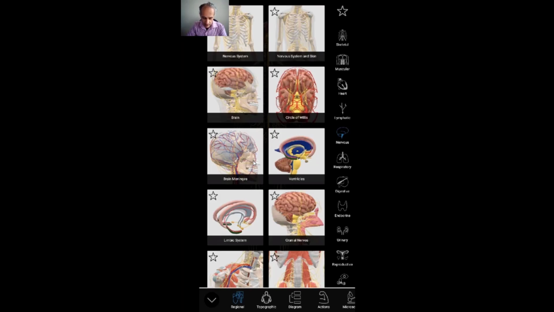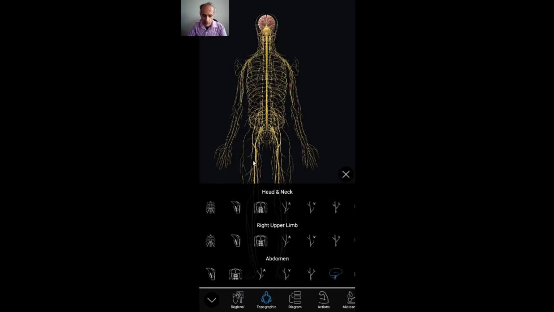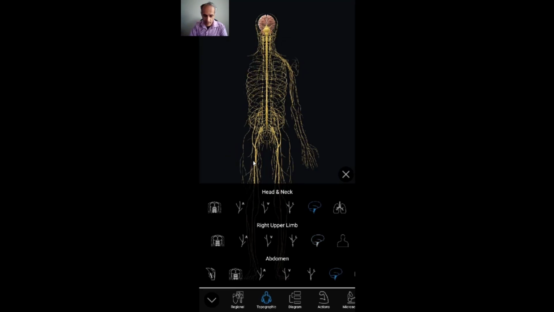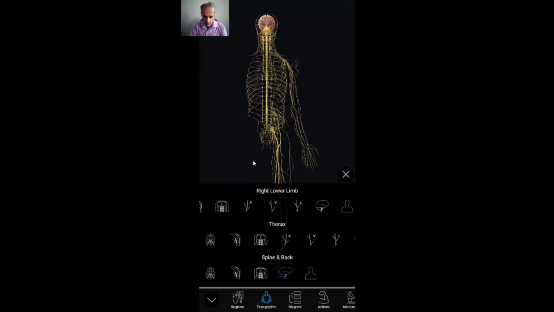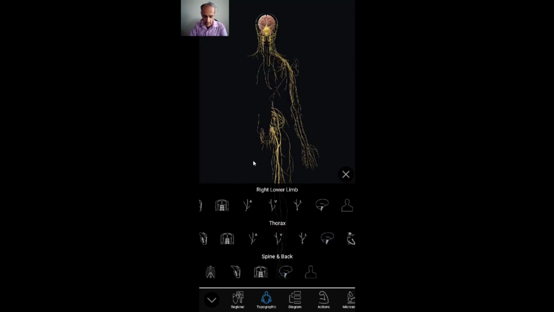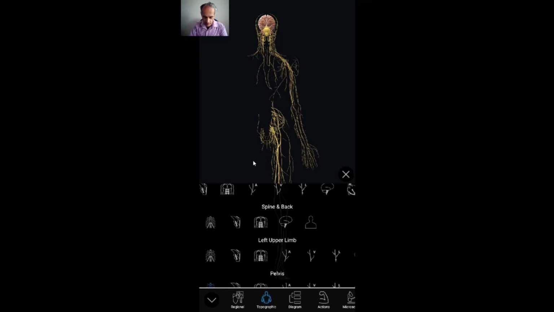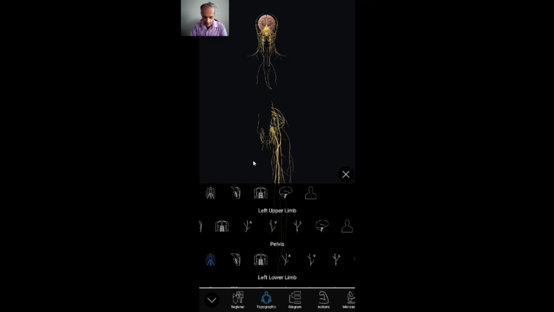There are other little menus over here at the bottom that you can see. The topographic view, you click on that, it'll show you specific nerves in the different regions of the body. So if you want to go through the head and neck, and we're just interested in the nervous system, you would unclick all the other ones: the right upper limb, the abdomen, the lower limb, the thorax, spine and back, and the upper limb as well, and the pelvis, so quite a few.